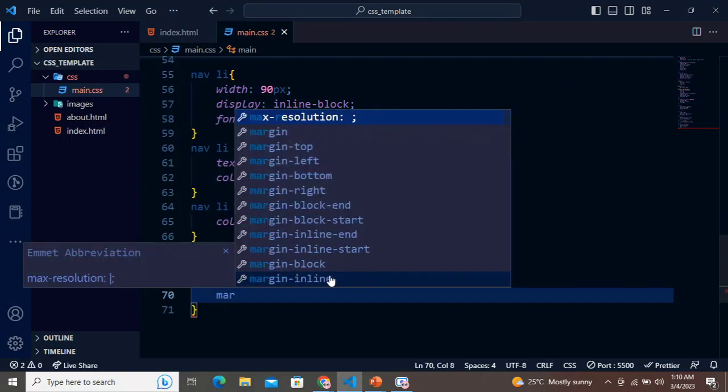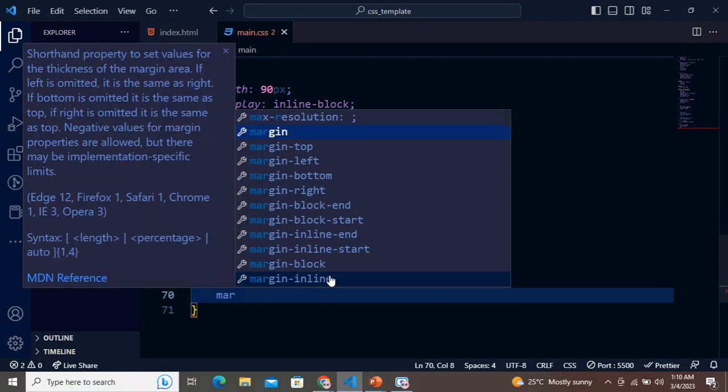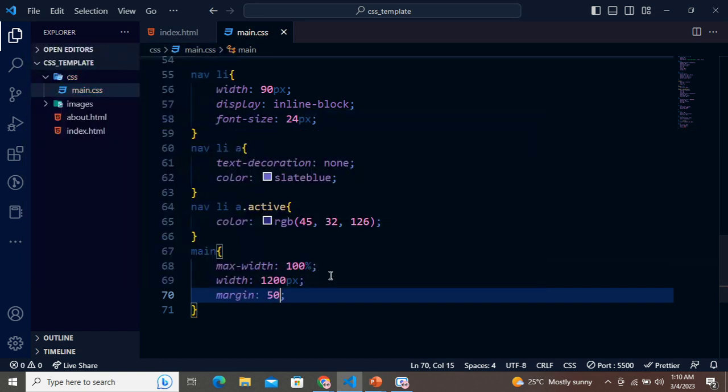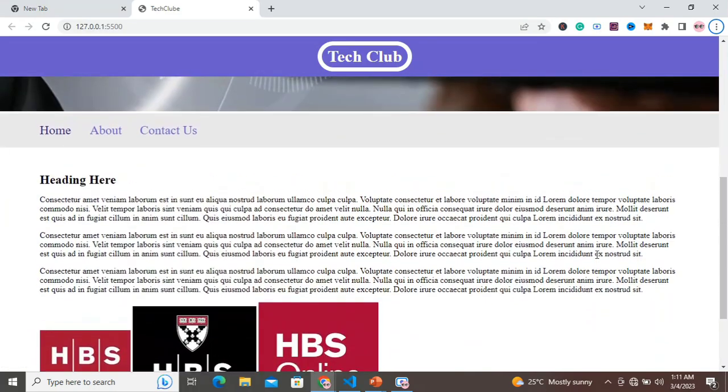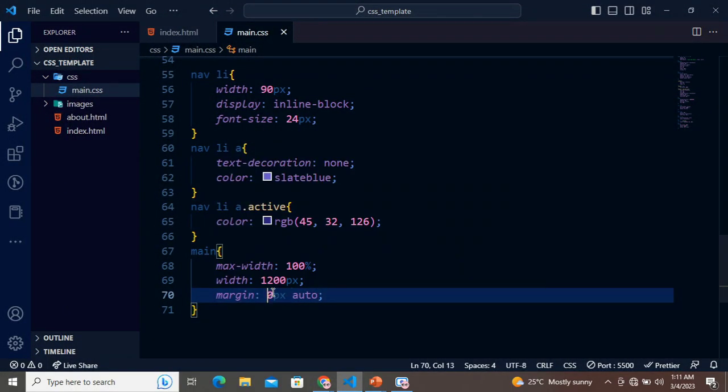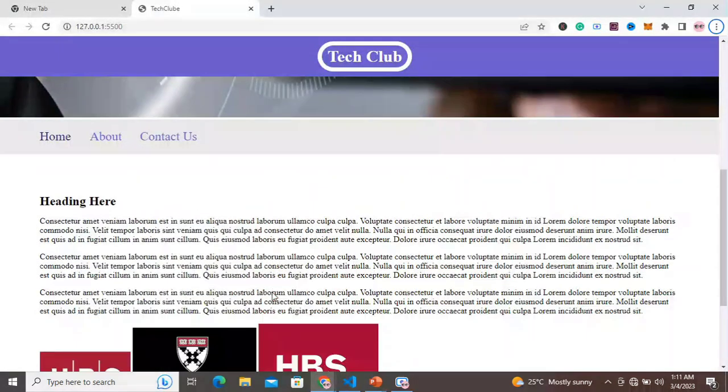We're going to apply margin to it. So margin, I want to apply 50 pixels margin top and bottom, and auto left and right. This will help to centralize this. If you look now, we have 50 pixels top and bottom, and auto left and right is going to center this first. I think we should increase that to 80.